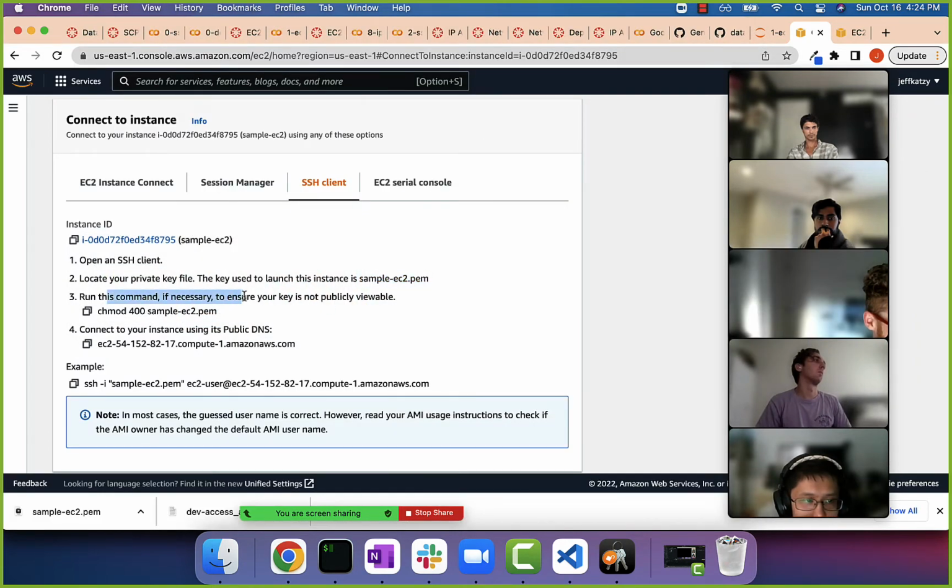Okay, run this command if necessary to ensure your key is not publicly viewable. So what is this doing? This is saying, hey, let's make sure someone does not hack into your laptop, take your PEM file, take this lock off of you. Like, let's make sure they don't go into your pants pockets, pickpocket you, and take the key, right? So let's make sure they don't go into your laptop and take this thing.